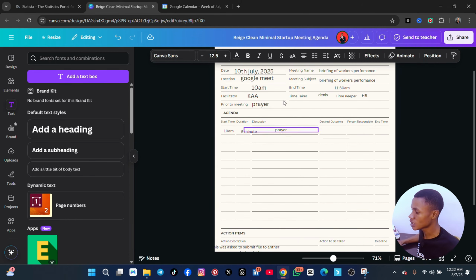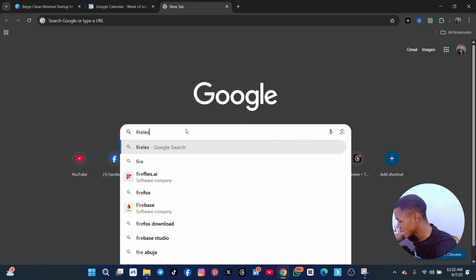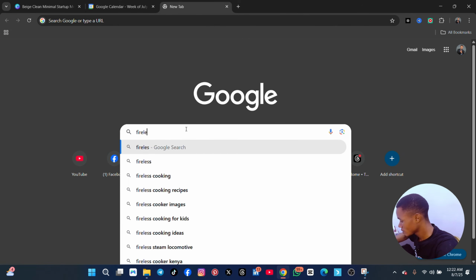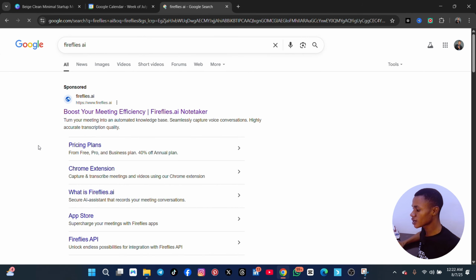So now we are going to come to Google, and then type Fireflies. Of course, you are going to register with them. It's not Fireless, it's Fireflies. So this is fireflies.ai. I'm going to click it.